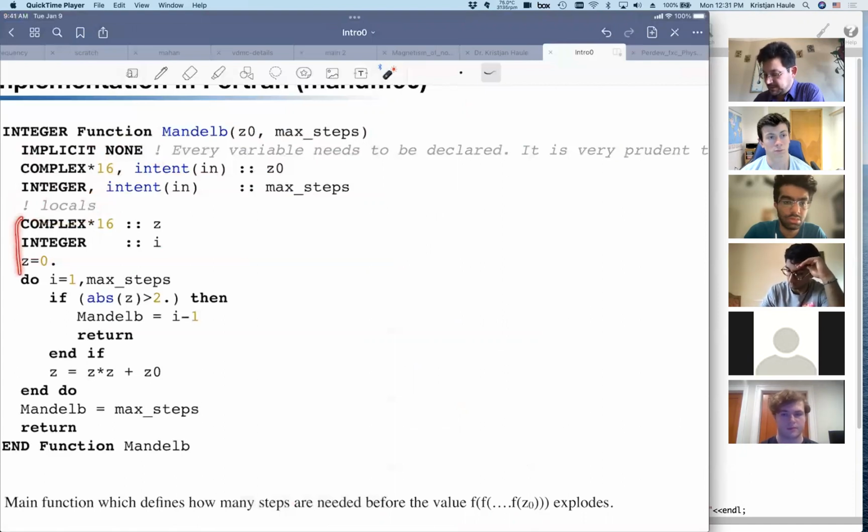And then this part here is actually the algorithm for the Mandelbrot set. We define complex number z, and we define integer counter. So this I here is going to be a counter that counts how many steps we've done up to now. And then we start, of course, with z set to 0 as required by the algorithm. And then we try to do as many steps as the maximum number of steps.